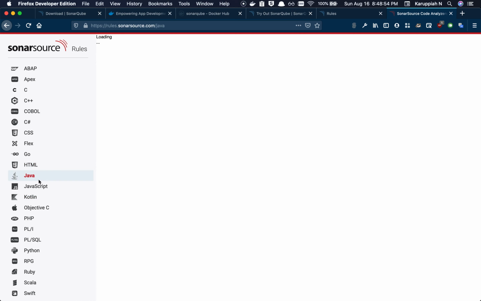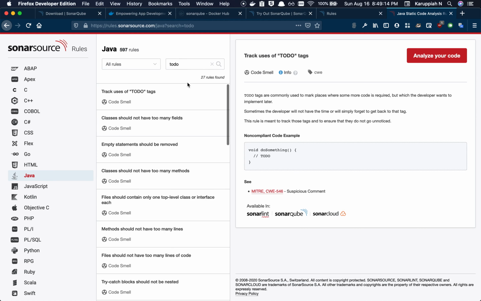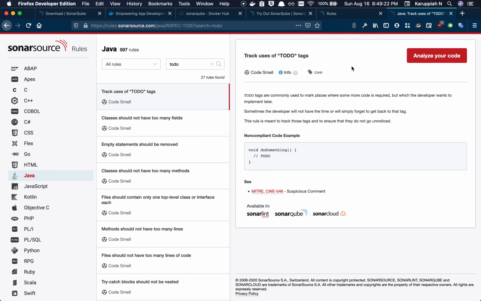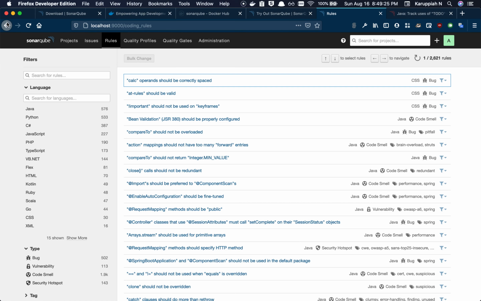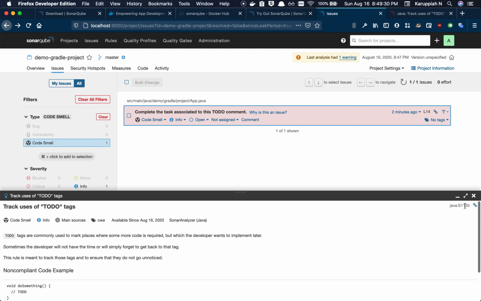I'm using Java, so I can click on Java. You can notice rules.sonarsource.com/java is the list of rules. There are 597 rules that SonarQube supports out of the box for the community edition, the free open source edition. You can search the rules. The rule that I was looking at was to-do, and each rule has a number. This rule's number is 1135. And if you go back, you can notice this 1135 coming up here. It's called java:S1135.